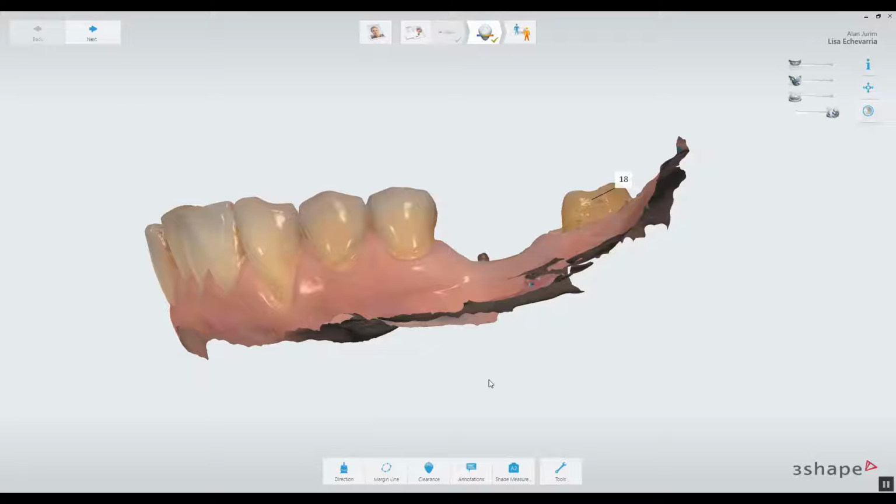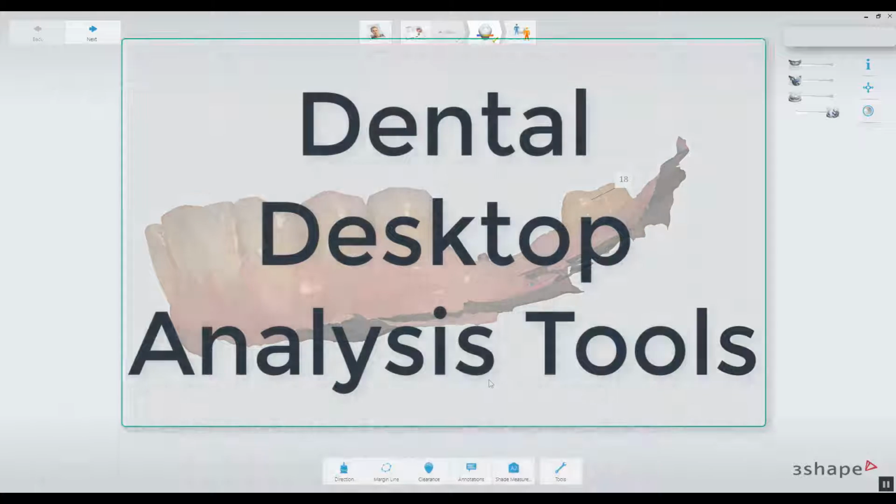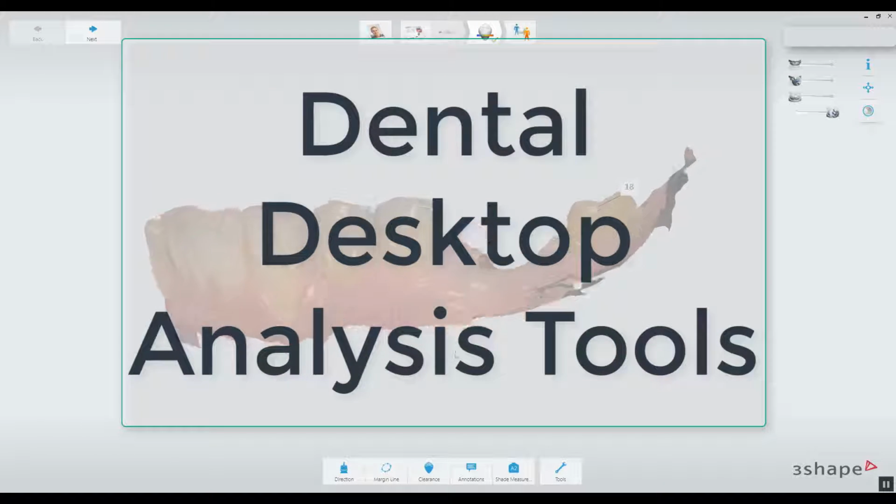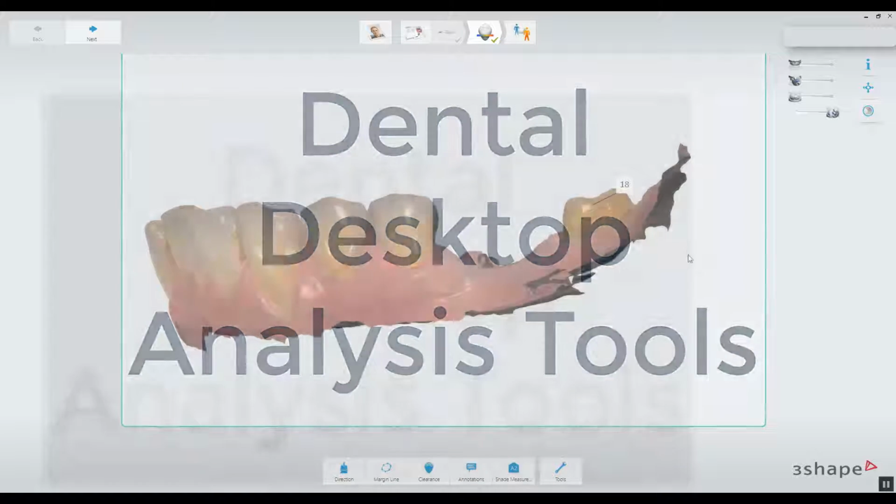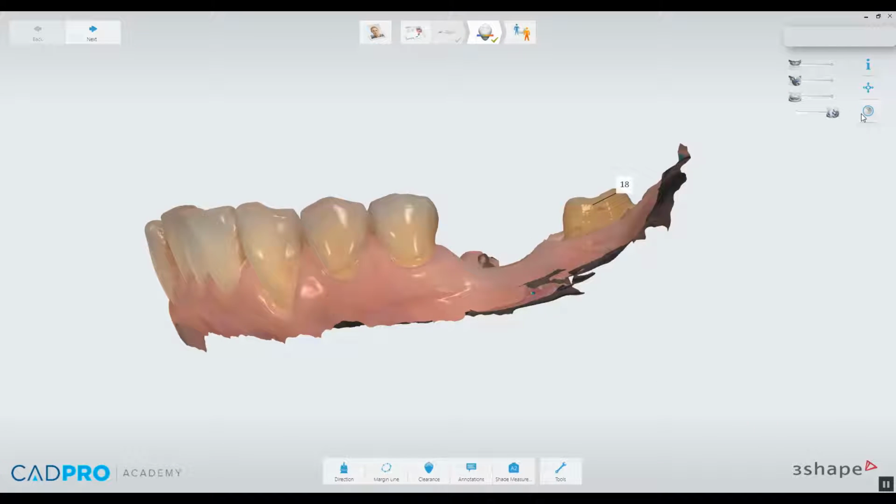I'd like to review with you some of the analysis tools available to you once you've finished scanning, to assess if you like your impression or not. So the first thing to keep in mind is when you've reached this point in your impressioning technique, it's ideal to post-process your scans so you can actually see the data that's been accurately captured in your impressioning.